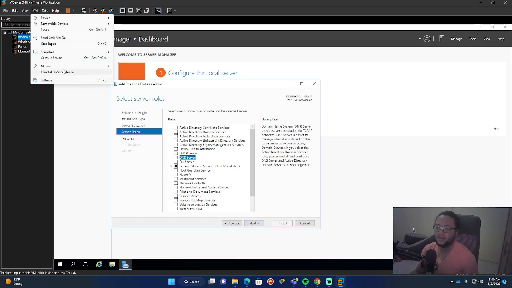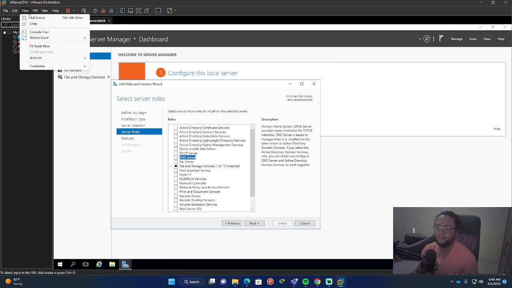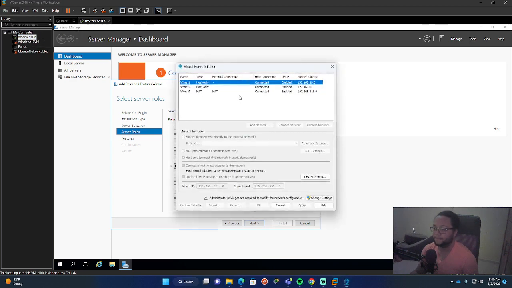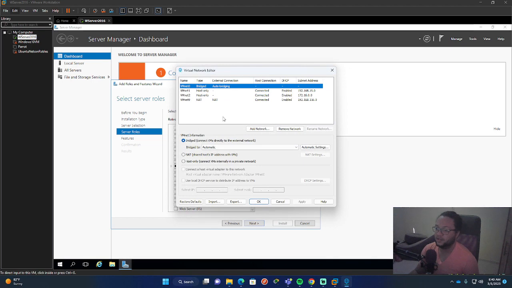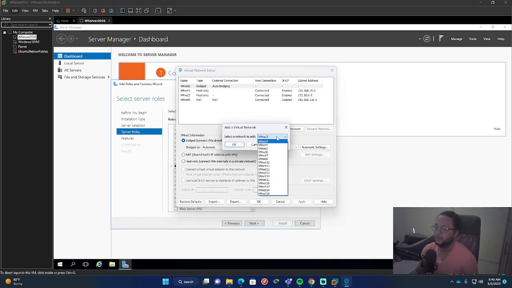All right, so we come into edit, and then we have VMnet8, I think it is. While in here we have to change settings, so you have to be an administrator for that. Now we're just going to add a network. We'll make it the last one, just so it's easy to find.